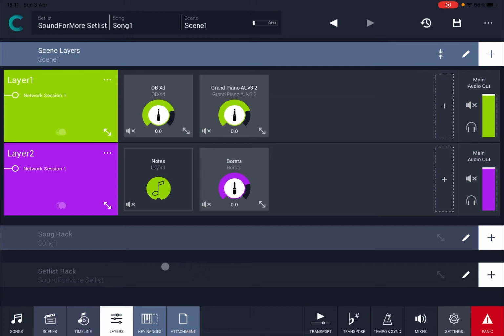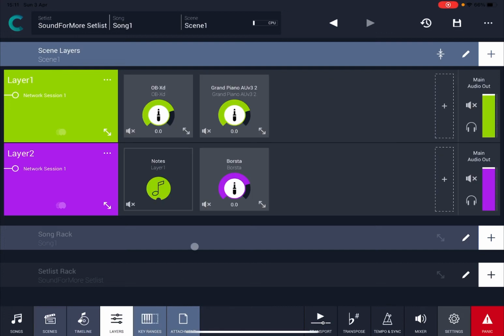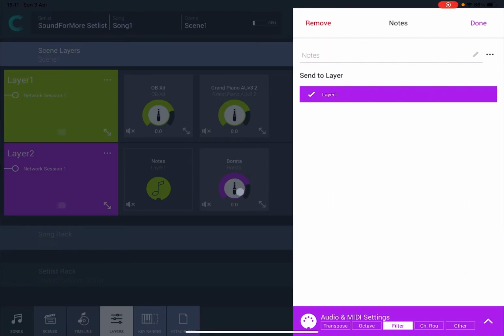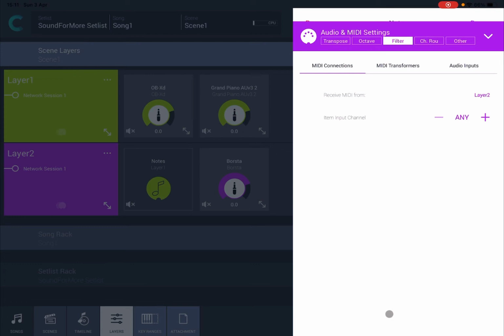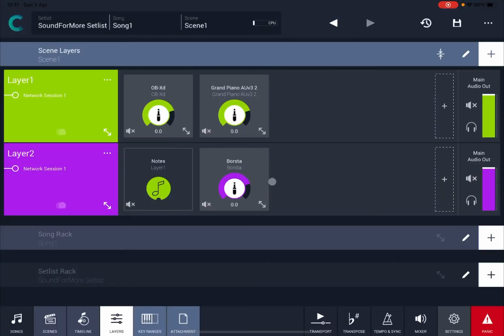Now let's say that I don't want the piano to be played when I'm, for example, here on layer number 2 and I click up here. So how do I restrict that? Well, very simple. Let's click on the notes here. Okay, let's go down here and click on, actually, there's an easier way to do that.